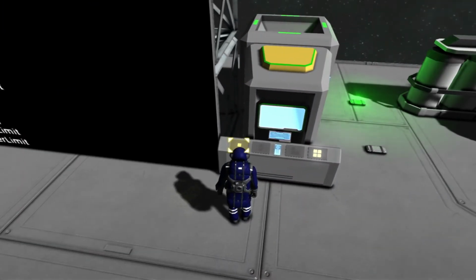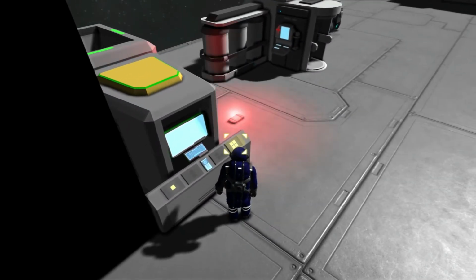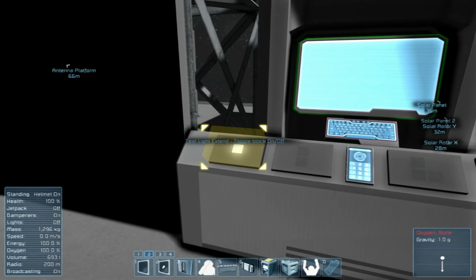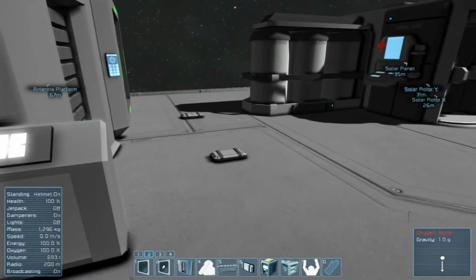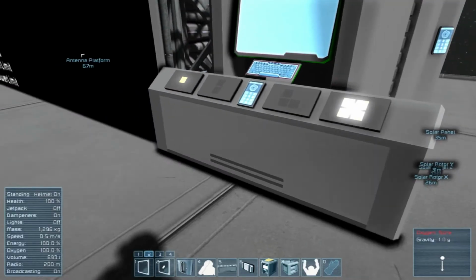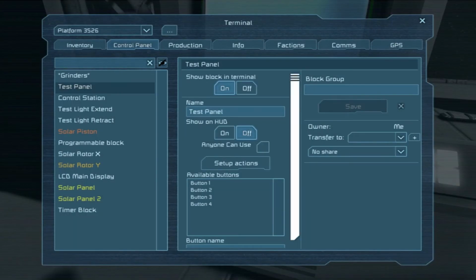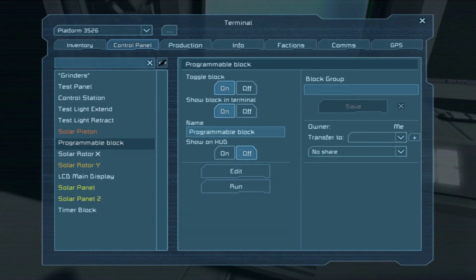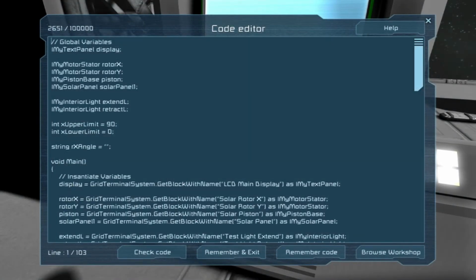Okay? So we got a green one and a red one. If we turn the HUD on with the new tooltips, you can see that this says test light extend, toggle on and off, and this is retract. So basically, I just have these two lights set up to turn on and off, like we've done many times before. I have the test button panel and the two lights set up, as you can see. So when we go into this, I've changed a lot of stuff around.